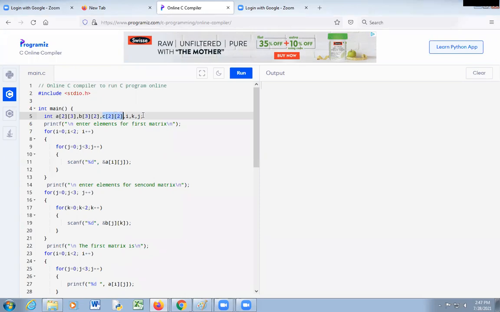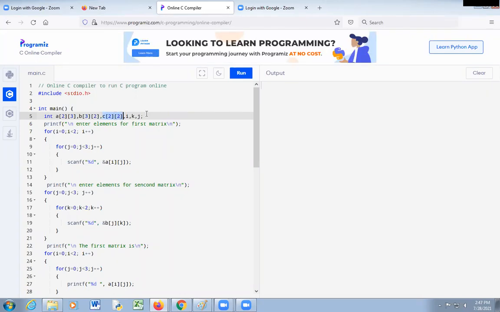Then three different sizes: different size of rows from the first matrix and a different size of column of the second matrix. Okay, so before seeing the code we'll see the multiplication of two matrices.